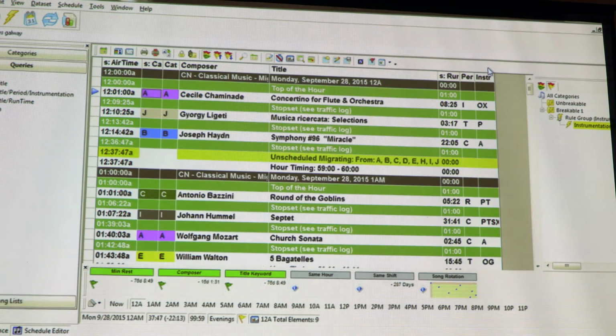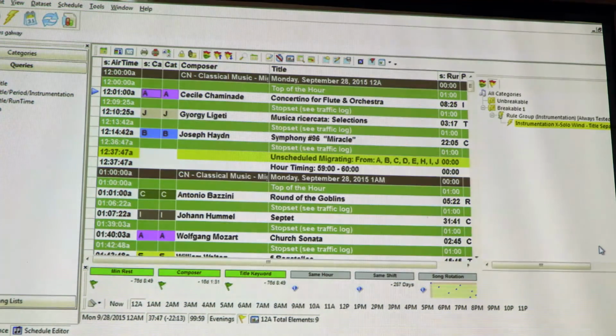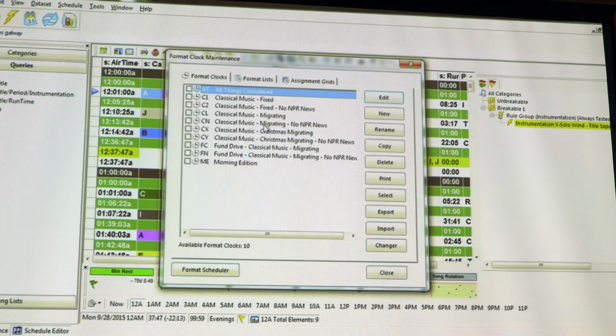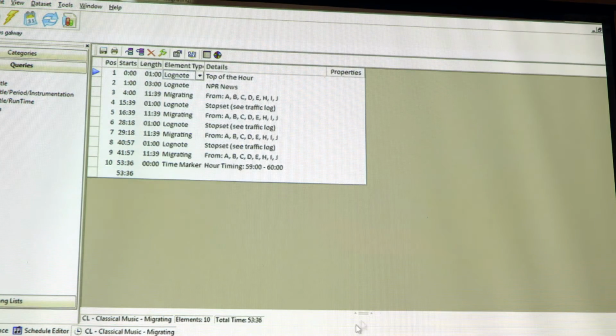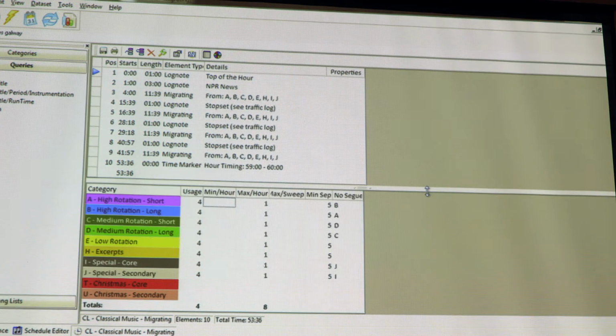Thank you, Reiner. Well, recursive scheduling is a new thing in version 6, a scheduling method that will initially work only with migrating positions. The migrating positions, just to review, are a position in the clock that can have more than one category that you call for. And there are flex rules that work with those, and the flex rules allow you to set a minimum and maximum use of that category in the hour. So in this case, we have all these categories in each position, but we're saying we want at least 4 A's and 4 B's and so on.